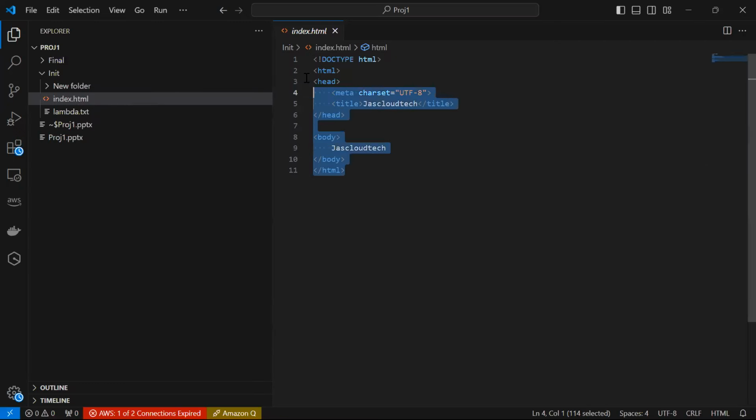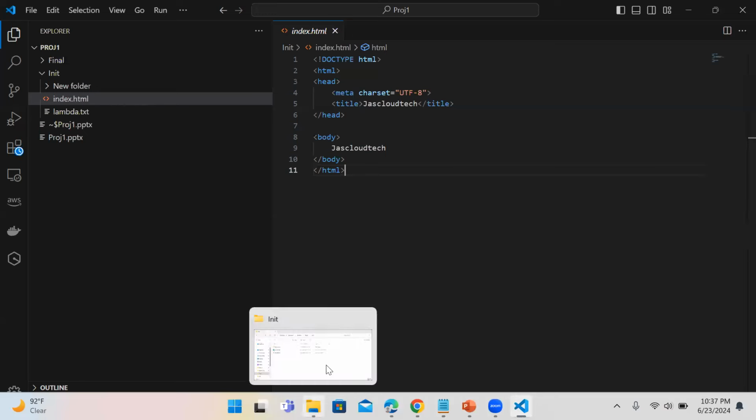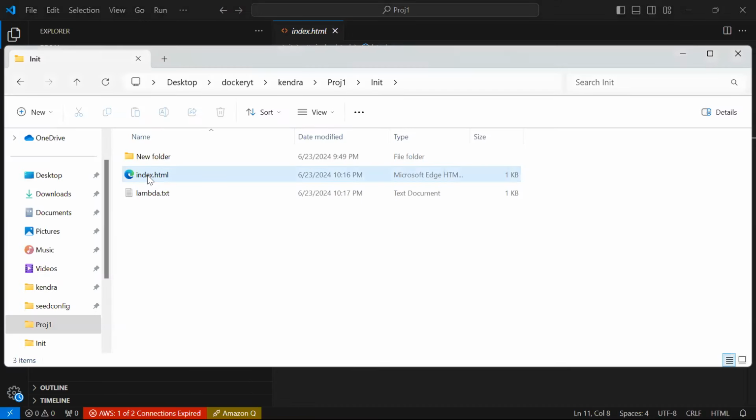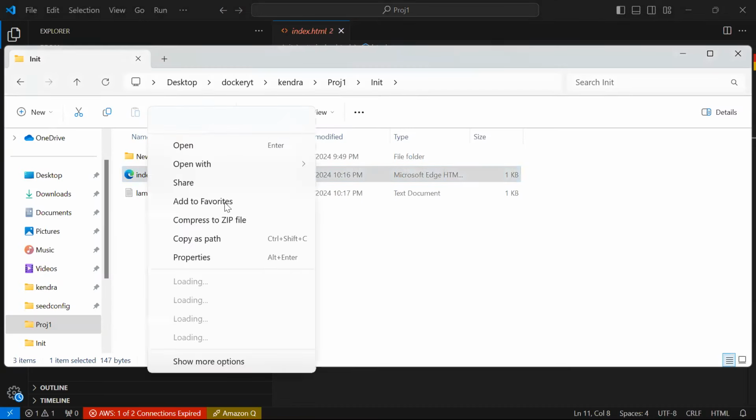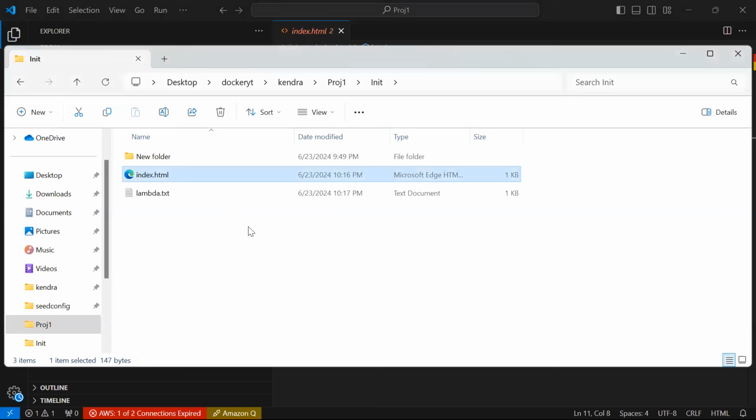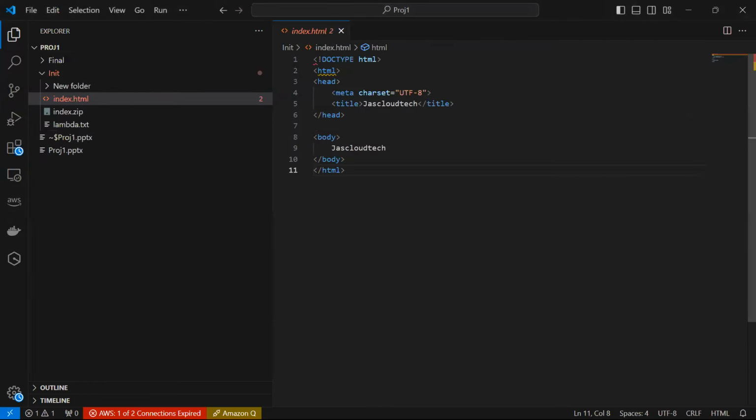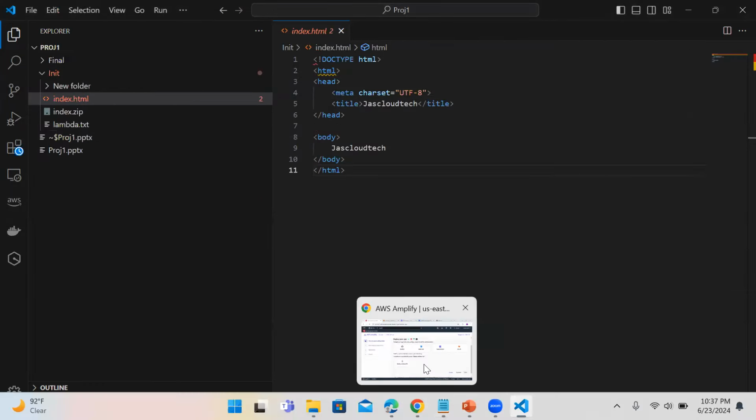So we will create an index.html file, just a normal HTML having a body to it and the title. That's it. This HTML file, you need to compress and keep in a zip file. So this is how it should be. So right click, compress to zip file. This is what we are going to upload in the Amplify. So let's go to the console.